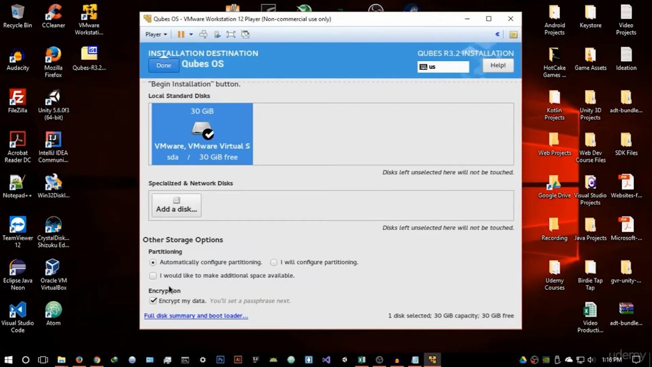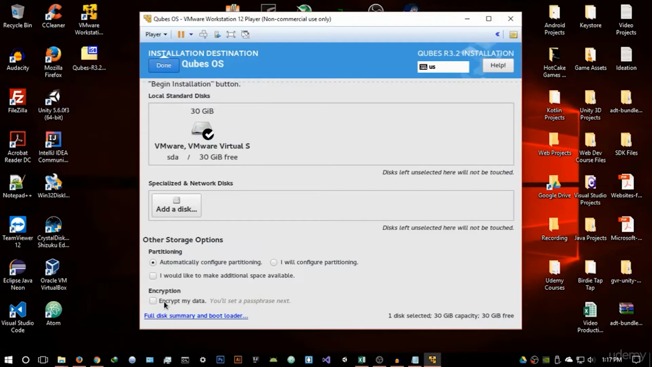you want to scroll down here into encryption. Now if you're going to be using VMware or a virtual machine, disable encrypt my data, because this will cause a lot of problems and you won't be able to boot into the operating system once installed. So again, I'm saying just uncheck this.